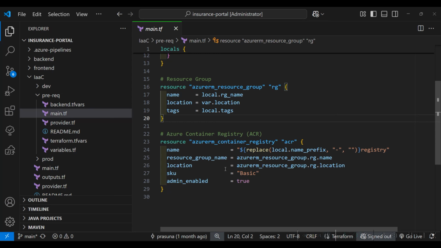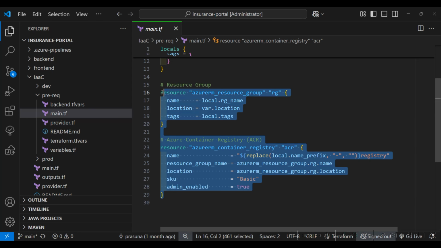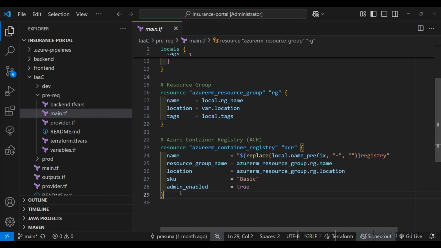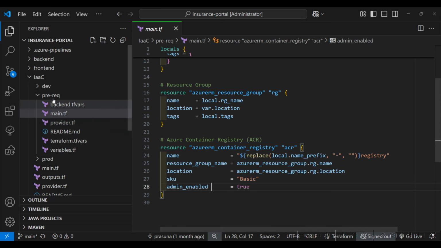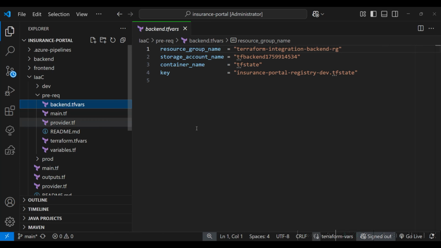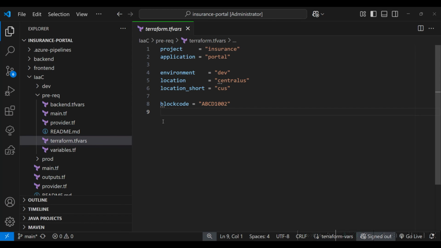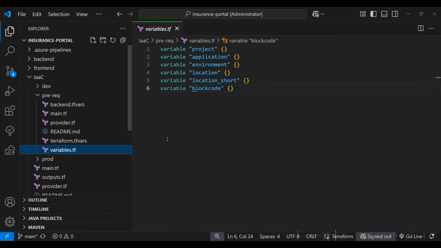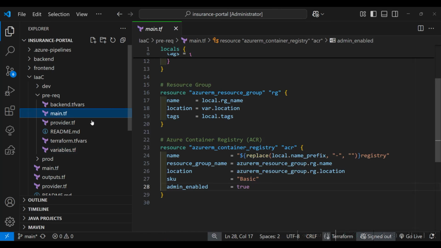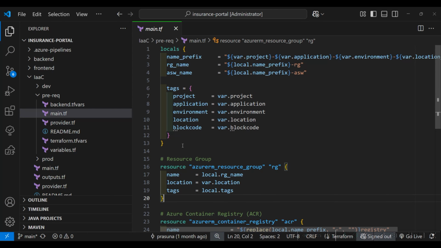Let's see pre-infra. This will create the Azure resource group, and also it will create the Azure container registry. In the backend file, the variable is where your backend data will be stored. After that, terraform.tfvars is where you can save all your key variables. Key values and variables should be stored here, and they will be injected into the main.tf.